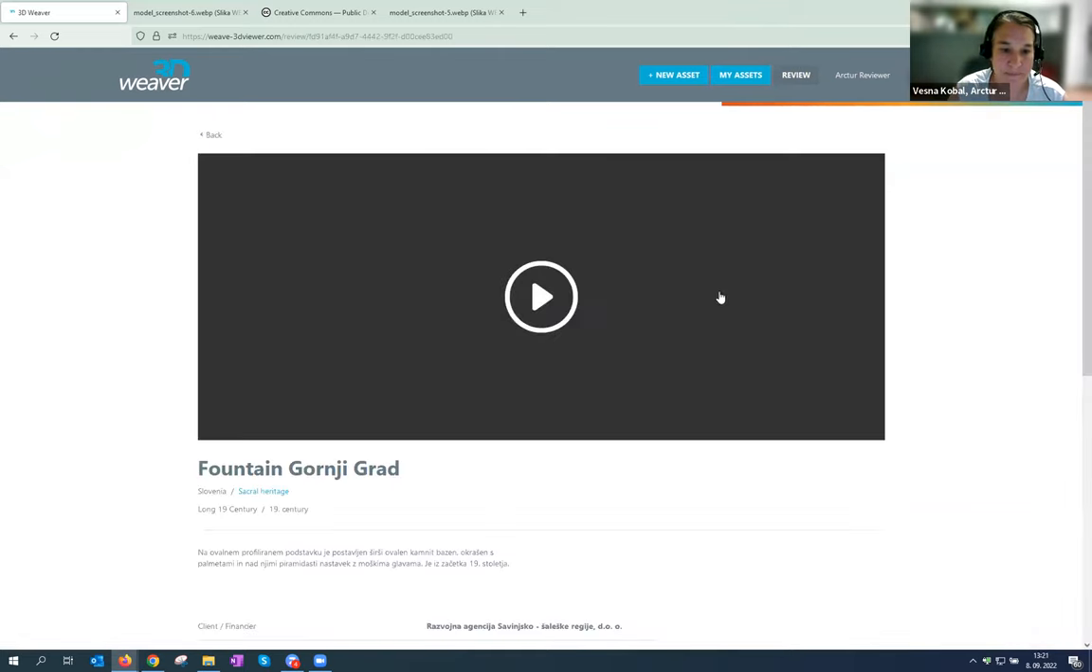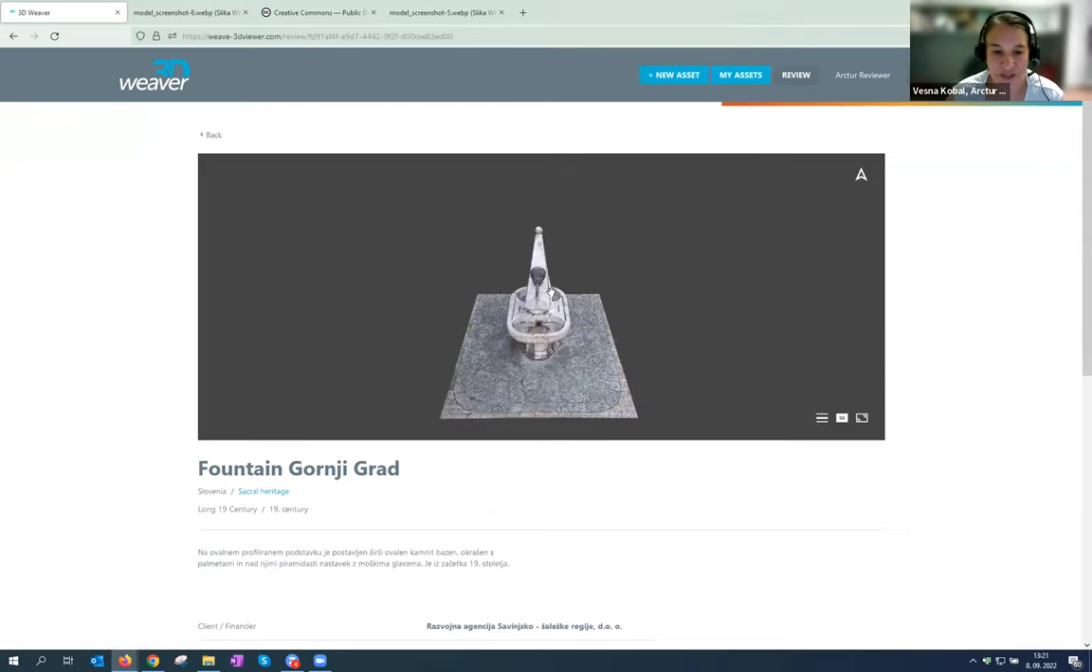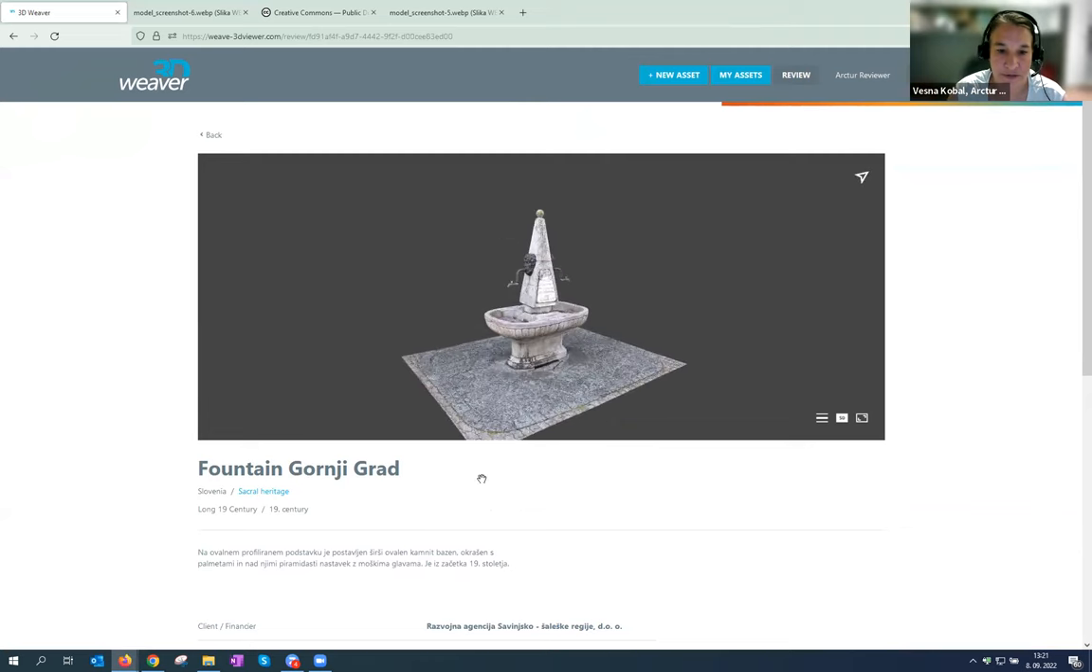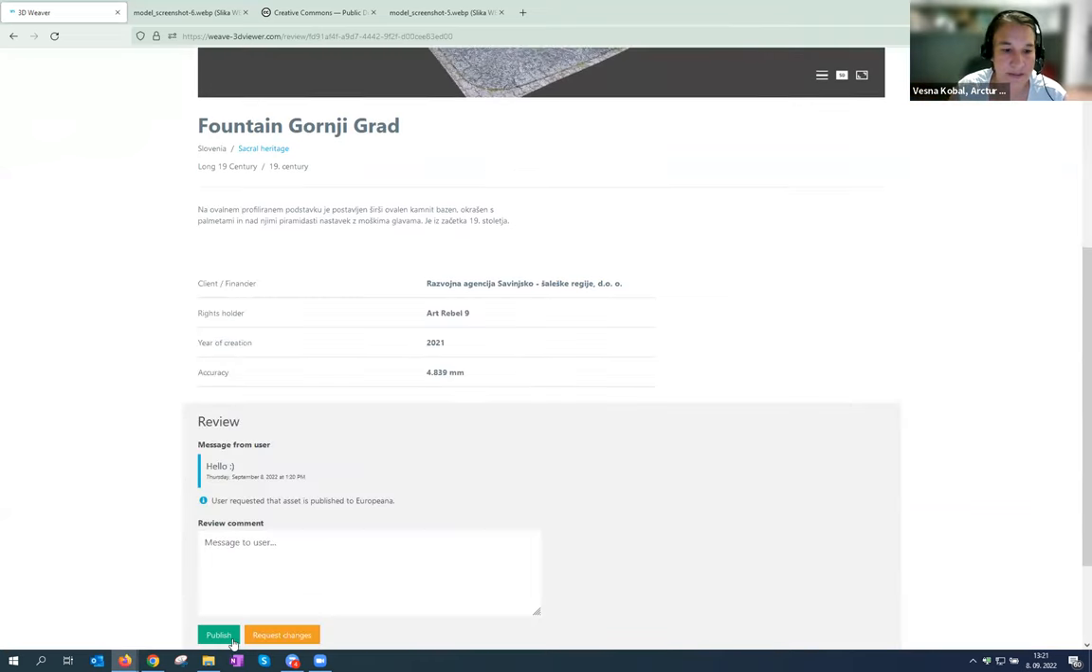It's this one. I can check if it has all the information that I need. I can also look at it in detail. And then, if everything is okay, the reviewer will publish your model or will request some changes from you. But regardless, you will be notified about everything.